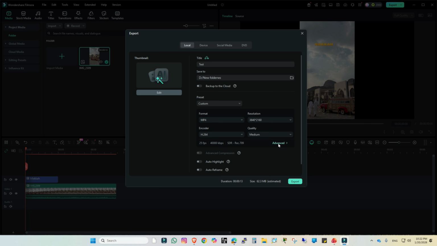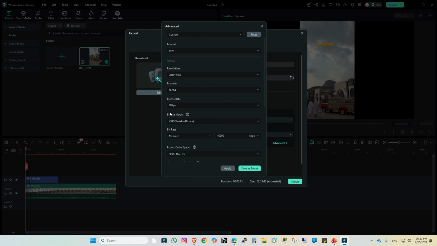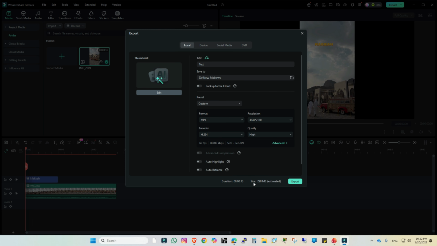We will also click on advanced and here the frame rate we will increase up to 60 fps. If you are shooting with the camera at 120 fps, you can also select 120 fps as well. Bitrate you can increase up to 100,000 or 80,000. So click apply. Here you will notice that the size of the video will be increased as shown before.